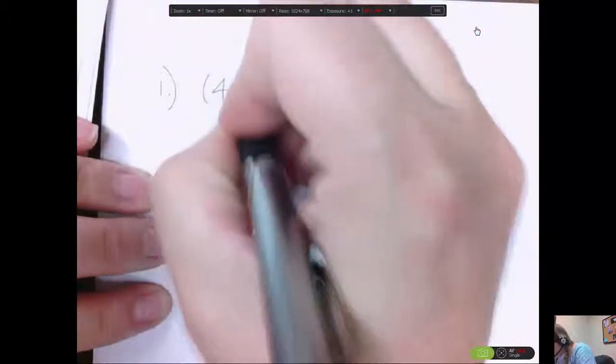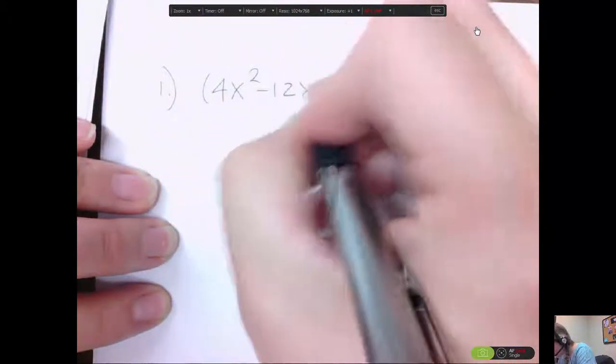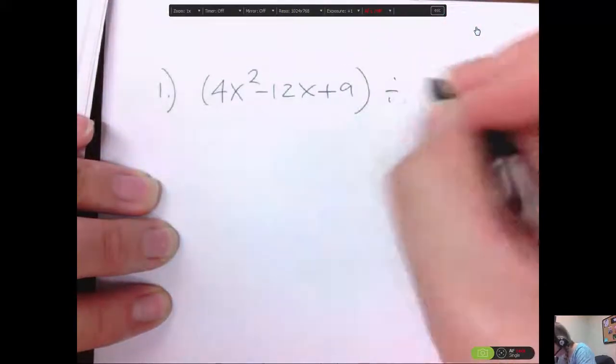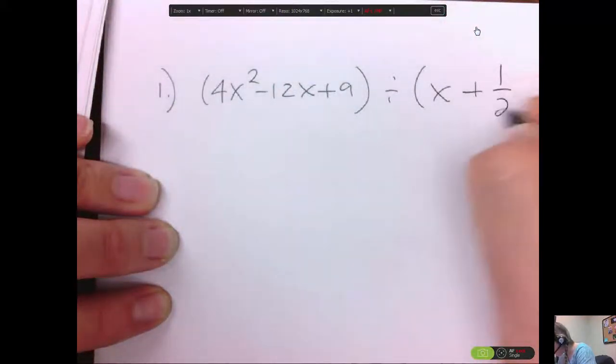So let's do a couple examples from the book. Let me scroll that back up a little, or you're not going to be able to see my whole problem. I've got cords bumping everything everywhere. This one has 4x squared minus 12x plus 9 divided by x plus 1/2.